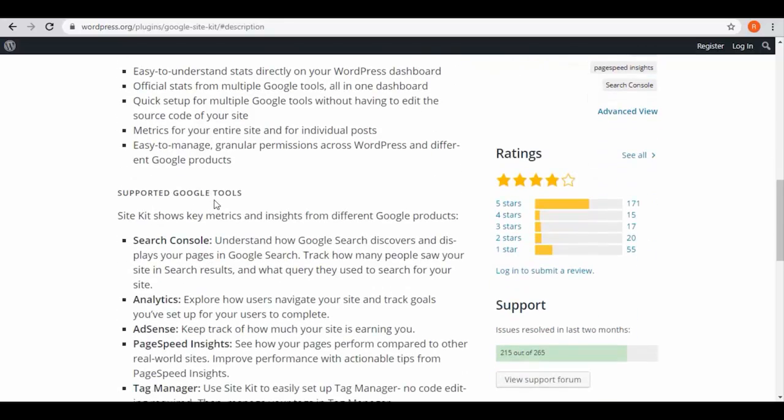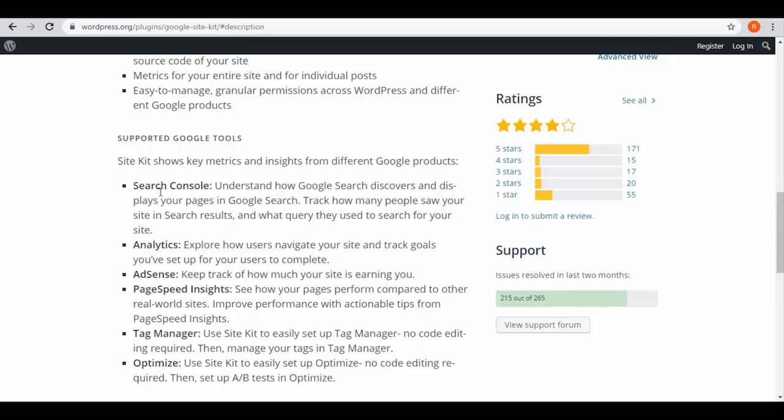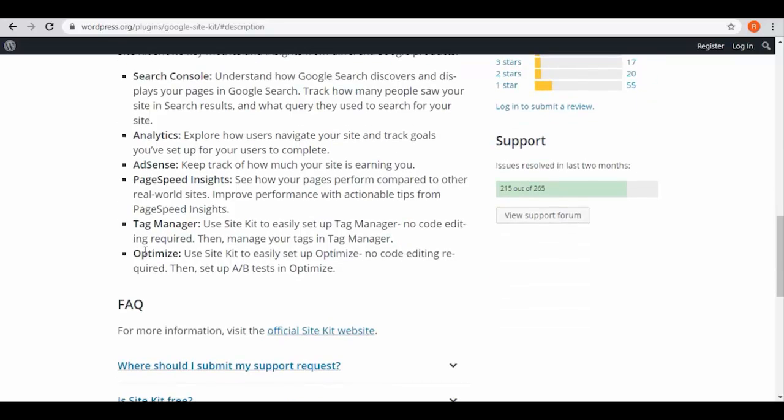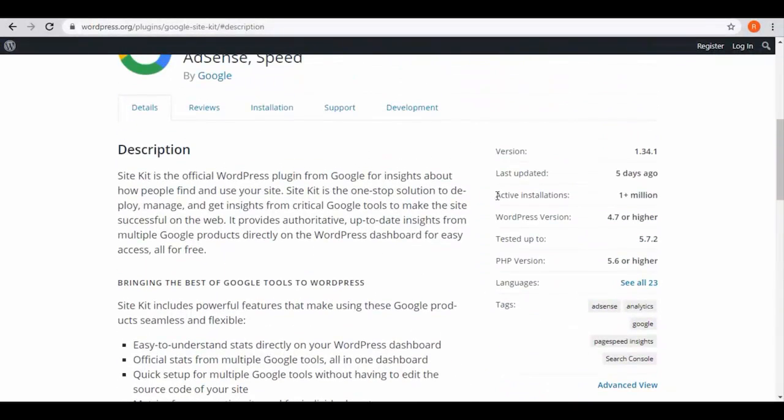Then we have supported Google tools: Search Console, Analytics, AdSense, PageSpeed Insights, Tag Manager, Optimize. On top, you can see it has 1 million plus active installations, with last updated 5 days ago. So these are all the reasons why you should install Google Site Kit.